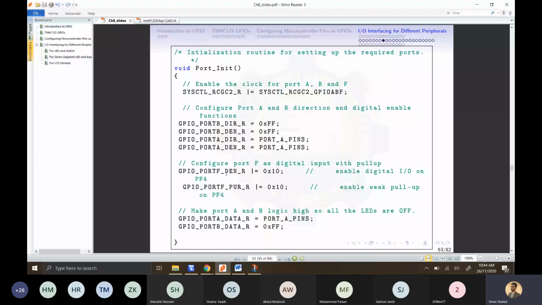Data register will be configured as all ones, and the data register of port B will be configured as all ones, because if I put 1 everywhere, it means I will turn off all the segments. So all the segments will be turned off. So these are the initialization steps. We will initialize the clock, we will initialize the direction and digital enable, and then we will put something in the data register to turn off all the system. So I have turned off all LEDs.